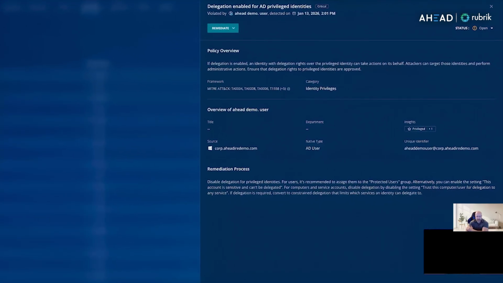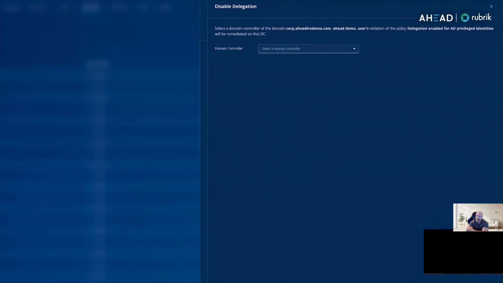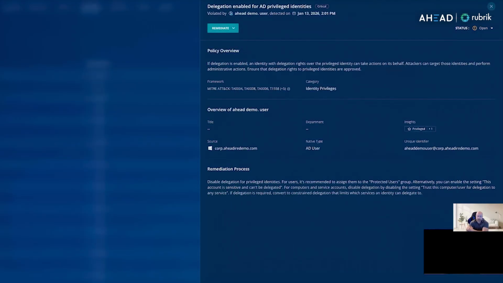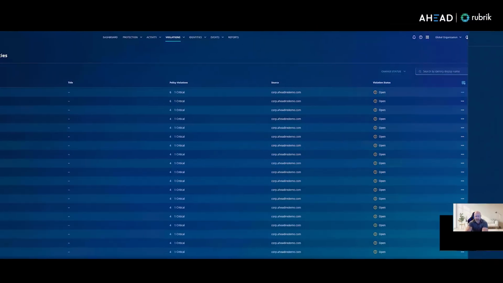It explains why the issue is dangerous, and also gives you a remediation process. Now, it's great, a big differentiator for Rubrik. It gives you a button to actually quickly remediate the problem. So you click here, go to the main controller, click on here, and it'll remediate those issues. Now this, guys, is attacker visibility, not just configuration hygiene. Before a breach, this reduces the blast radius.